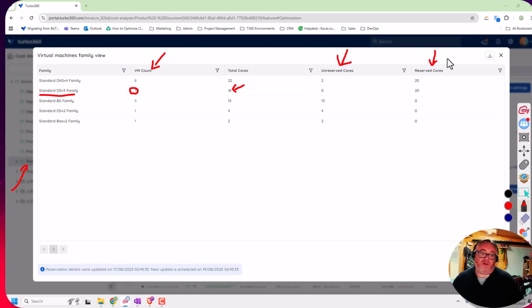This is quite useful in terms of being able to show me if I've got a gap. So you can see over here, I maybe want to think about, can I get some reservations for these VMs over here which aren't currently covered. So we're just trying to give you that simpler way of looking at this.